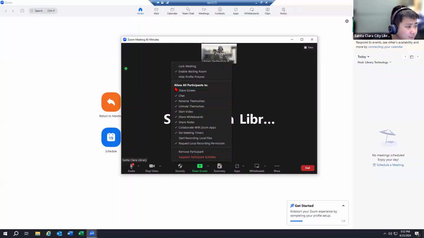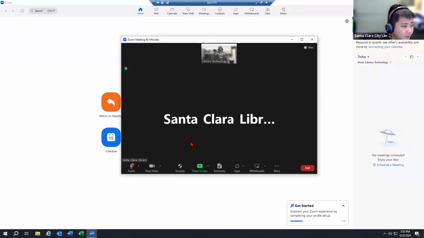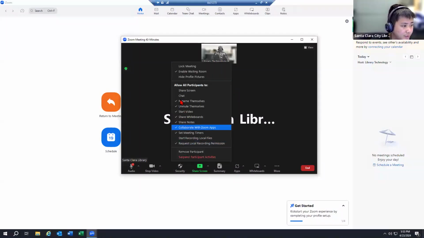So if we come up to the white bold text, it says allow all participants to. Right now, participants aren't able to share the screen, and how I know that is that there is no check mark to the left of share screen. If you look right below that, there's a check mark next to chat. That means all participants are able to chat. So I could turn it off, and that means participants won't be able to chat.